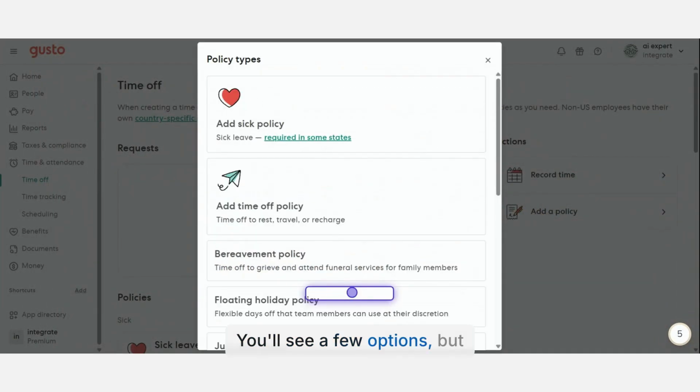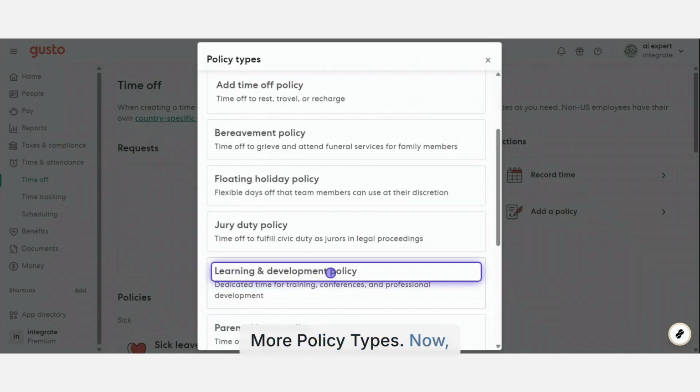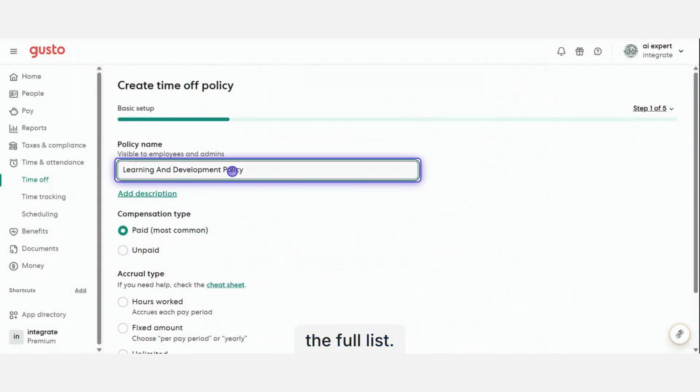You'll see a few options, but go ahead and click on See More Policy Types. Now, choose Learning and Development Policy from the full list. Type in a policy name for this plan.